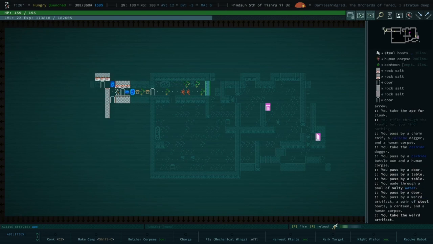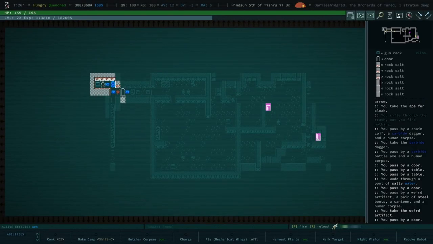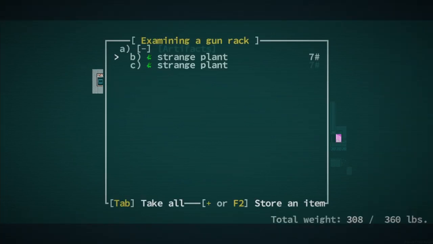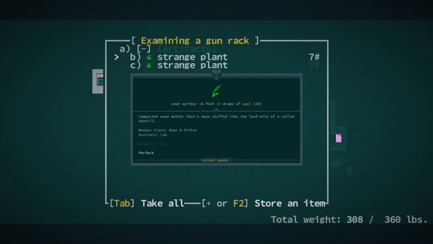We got a weapon rack. It's always some good stuff in a weapon. Oh. Not this time. We can examine those. Okay. So we'll know what they are, because it's only strange plants because we don't know what they are. Oh, that's very interesting. Let's have a look at those just for a quick sec. They're bows and rifles.